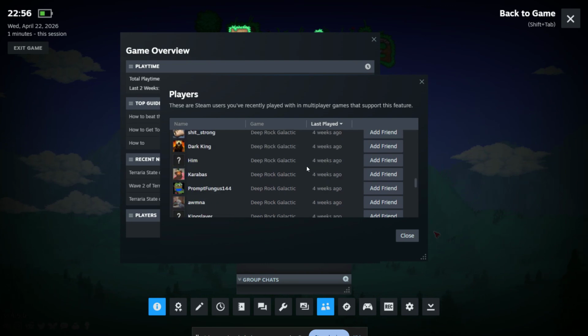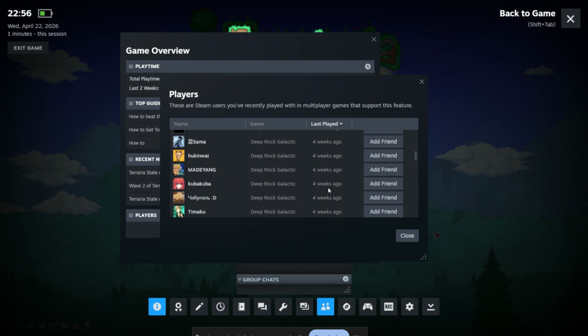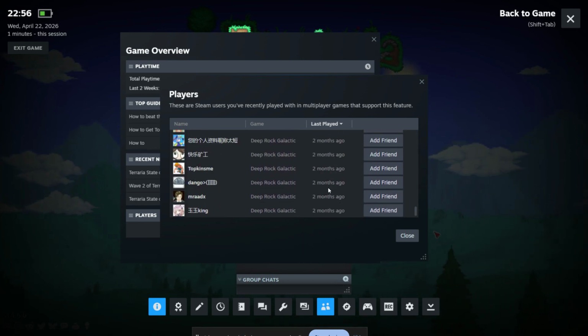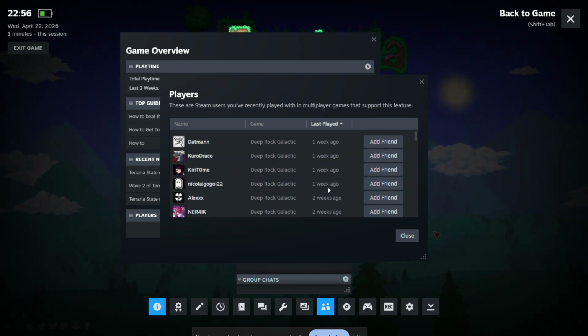If you don't see the exact player you're looking for right away, take a moment to scroll through the list and review the names carefully. This is the fastest way to check recent players while you're still in the game or right after a match ends. Now let's go over the second method using the Steam desktop client.